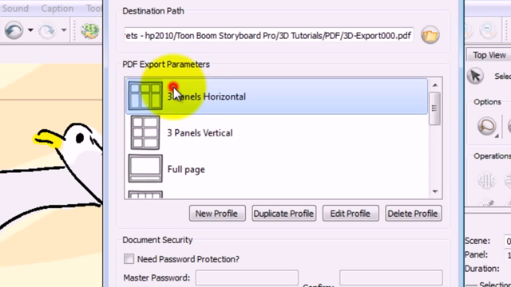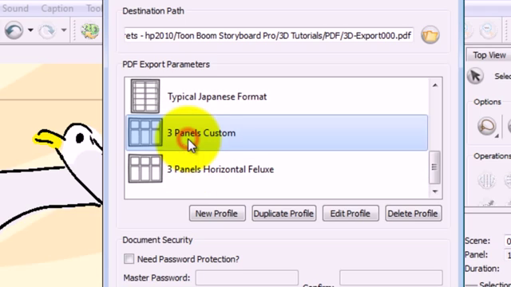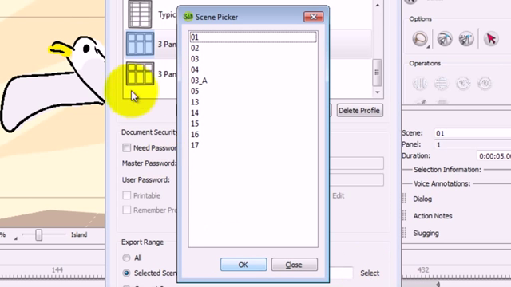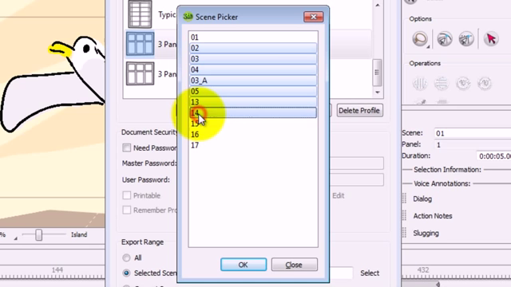So once you've chosen your format, I'm going to go down here to mine that I just made. You can, if you want to, assign security, password information there. You can decide if you're going to export the entire storyboard or just selected scenes. And if you do selected scenes, you'll want to go over here to this button that says Select. Click on that, and then you can choose the scenes that you want. You can choose as many scenes as you want by clicking on the first scene you want, pressing Shift, and then clicking on the last scene that you want, and press OK.